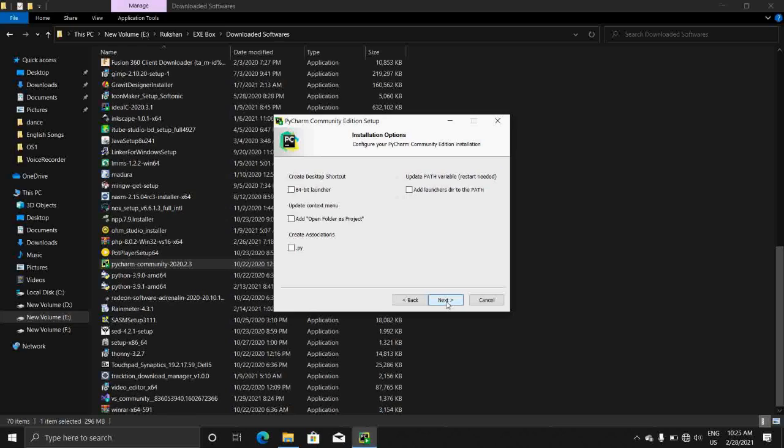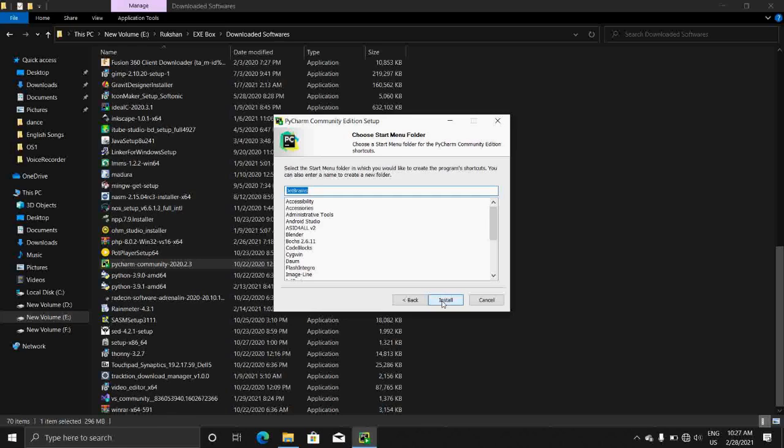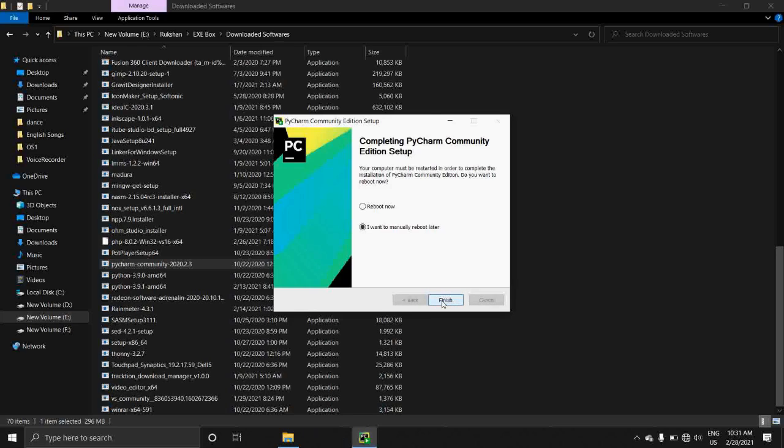In here you can choose these options. And now click on next. This tells you to select a start menu folder that PyCharm contains. The default name is JetBrains. You can change this as you wish. I click now on the install button.